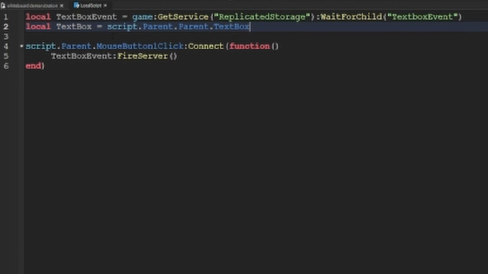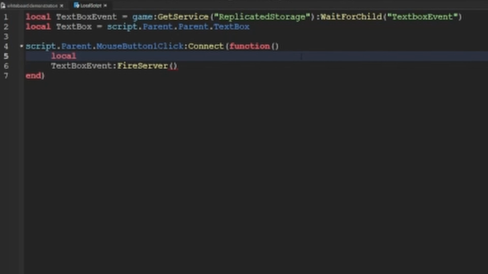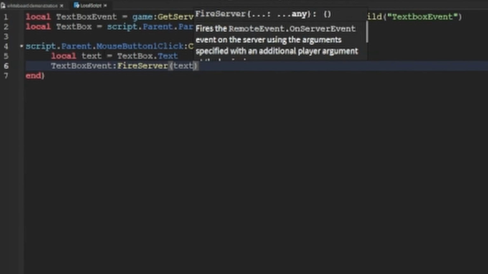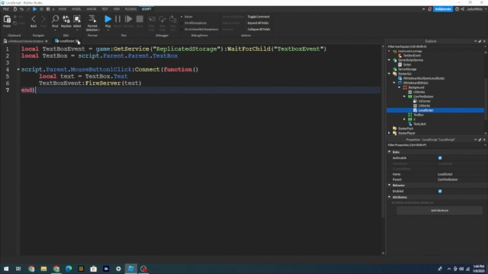All right. And now what we're going to do is go down here to where it says script.parent.mousebutton1click. We're going to make a new line, and we're going to type in local text equals textbox.text. And you guys see where it says TextBoxEvent:FireServer. Inside of these 2 parentheses, we're going to type in text, or whatever we put here. So now that we've done that, we're going to exit out of here.